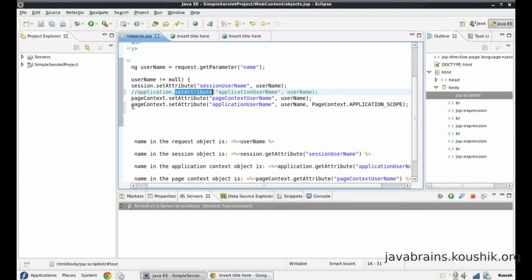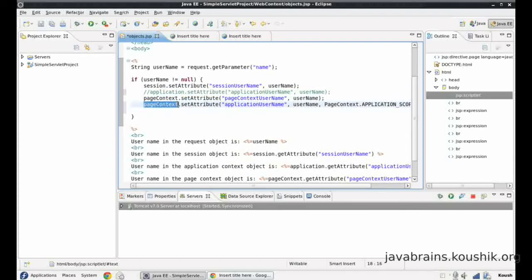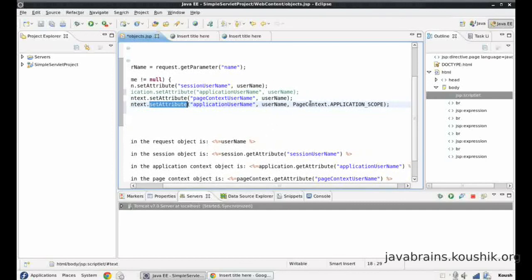There is another way to do that using the page context. So I use the page context.set attribute only, but I use another method definition which expects you to pass the scope as well. Now this is the third parameter to the set attribute method. It's an integer, and you can use the value defined in the page context class, which is the application scope. Now if I pass the application scope to the set attribute, it's going to set this value in the application scope.